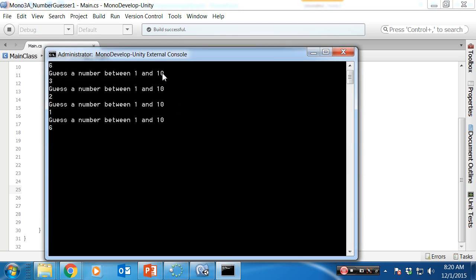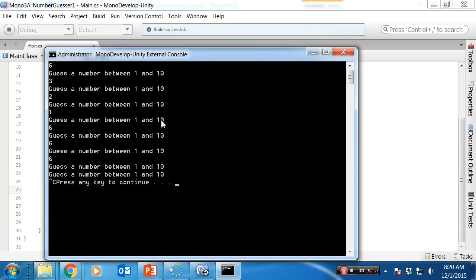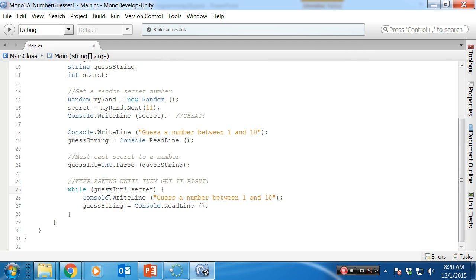3, 2, 1, 0, and then 6, 6. And you're like, oh, wait a minute. I'm comparing guess int and secret here. Why didn't I get out when I had the right guess? Because I stored the guess in guess string, and I didn't cast it again.